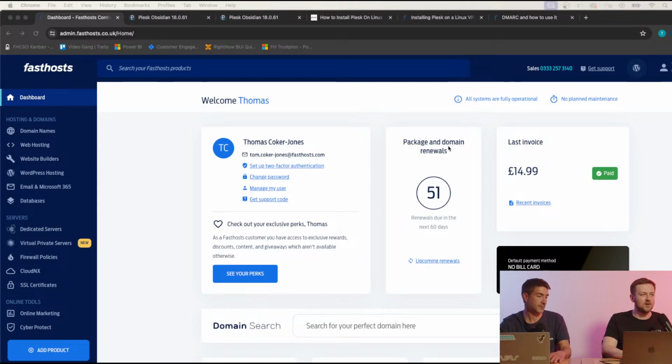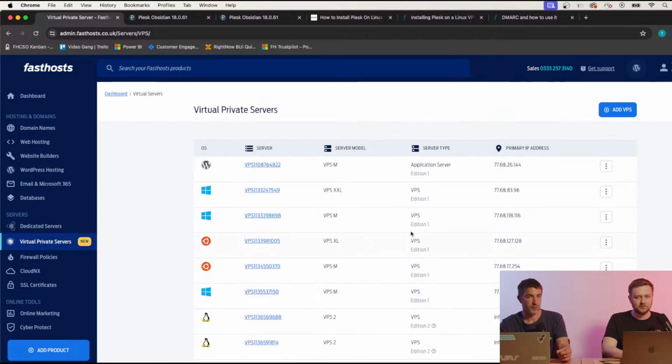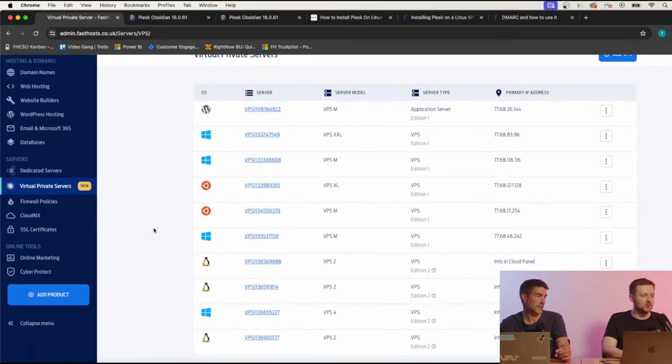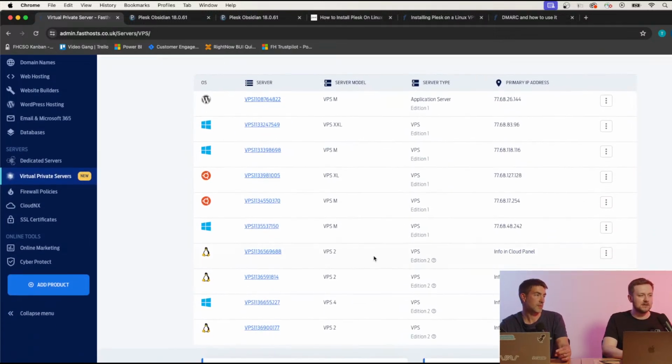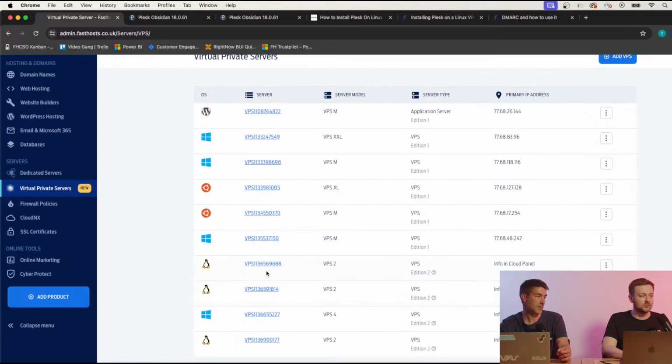So we're starting off on the Fasthost dashboard, and today what we want to do is set up an email server. So we're going to go into our virtual private server section on the control panel. As you can see, I've got quite a few virtual servers in here already. When you buy a virtual server for the first time, you'll see a list like this. You might just have the one server rather than a whole bunch like me. But the way that you approach this is exactly the same.